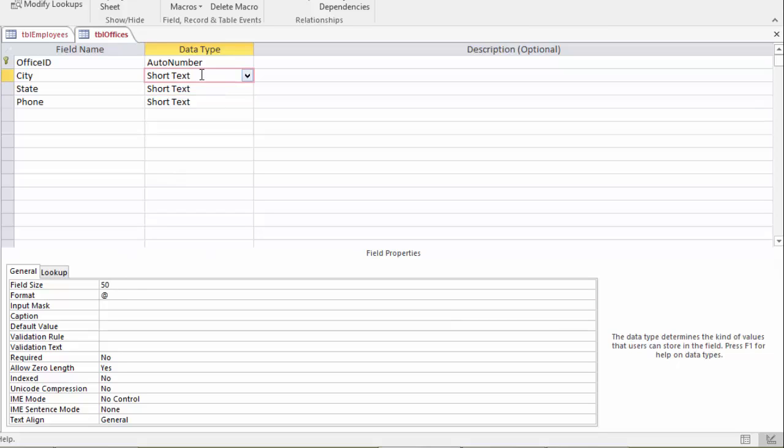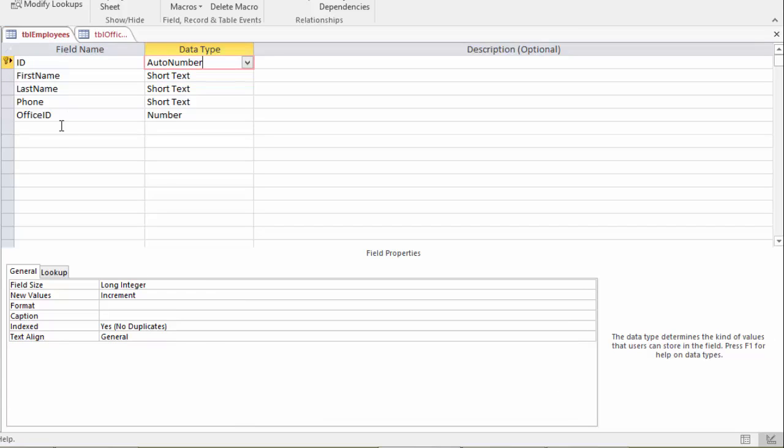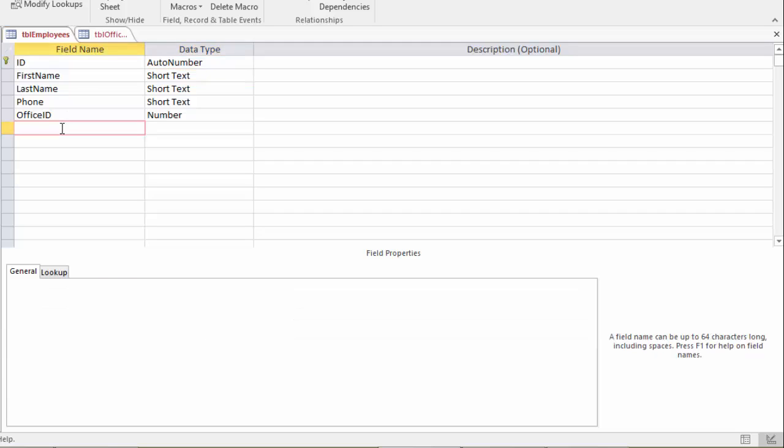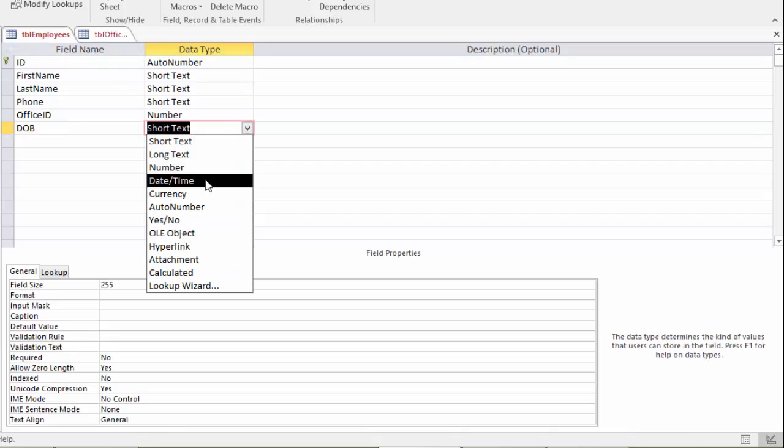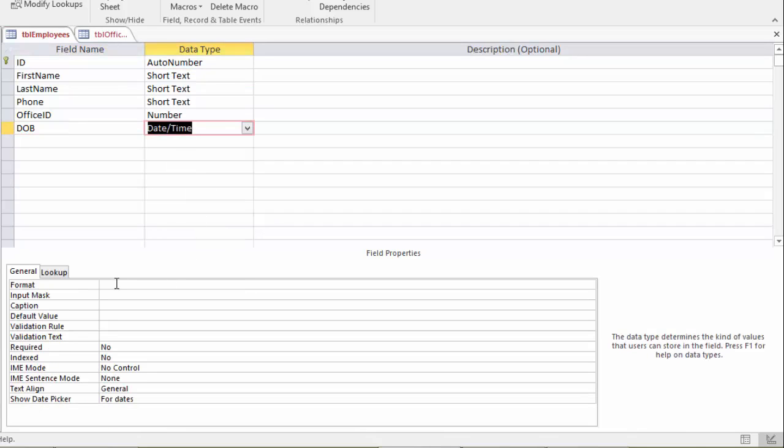For city, we don't need to do anything, but we do have this @ symbol again, and we're going to just delete that. And then our auto number will leave the same. Real quick though, let's look at what it would do if we had a date in there. Let's go to our employees, and we're going to add in their date of birth. And we're going to make this data type date and time. Now you'll notice it goes straight to our format for our first option.